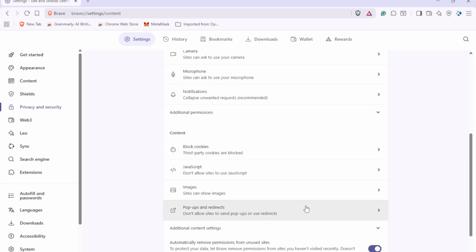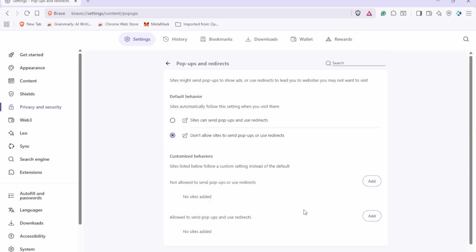This is where the browser decides whether to let sites open new windows or send you to a different page automatically. Pop-ups can sometimes be useful, like when a trusted site opens a secure login box, but they're also commonly used for ads or deceptive content. Redirects can be helpful when a site moves pages, yet they're often abused to send you somewhere you didn't intend to go. To block them globally, select the option that says, "Don't allow sites to send pop-ups or use redirects."